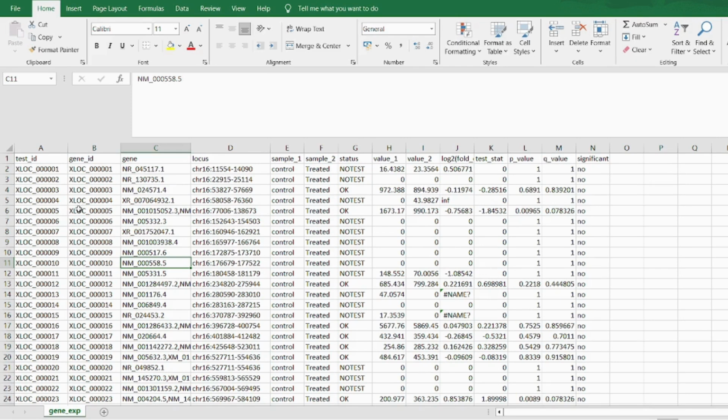Basically, CovDiff gives us this many columns. But out of that, we are only going to keep the columns which are required for us, and the rest of the columns we are going to delete. So let's discuss the columns one by one.